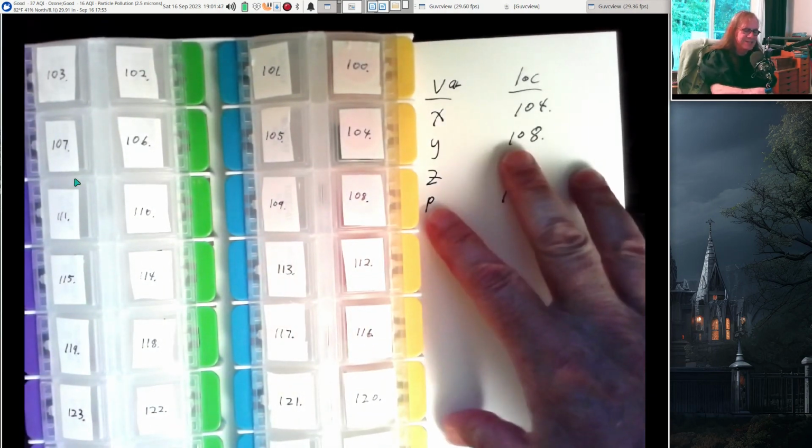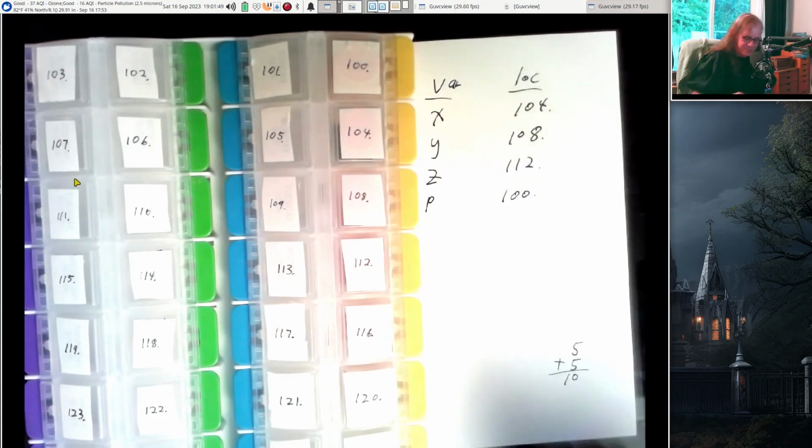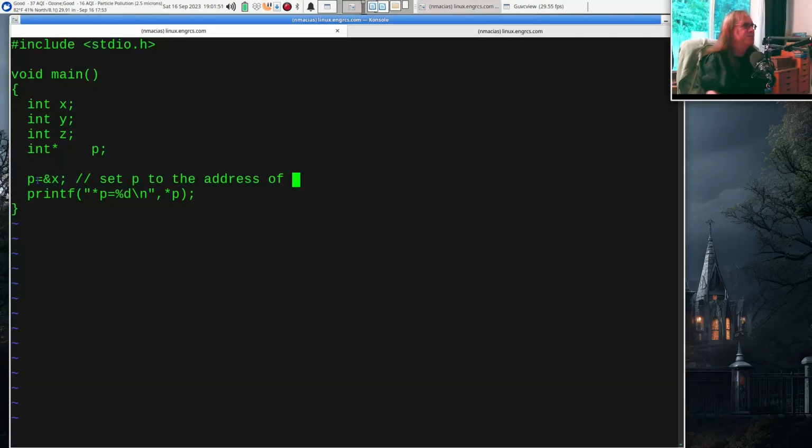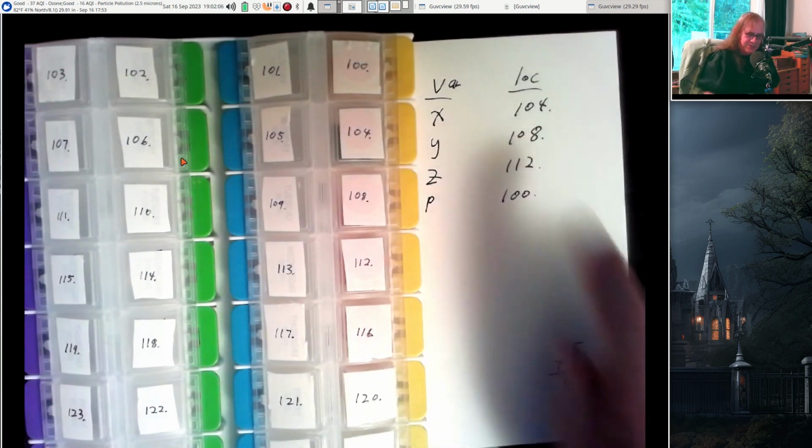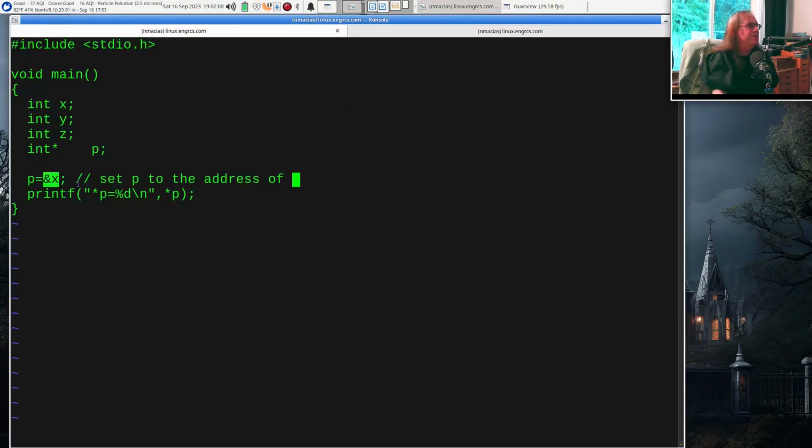So in this case, if this was the assignment of variables that the compiler came up with, this statement would say P equals 104. And some of this is figured out at compile time, right? We don't have to run the program to know what ampersand X is, because the compiler's already decided where X is going to be stored. It's already decided X is at location 104, so this says P equals 104.